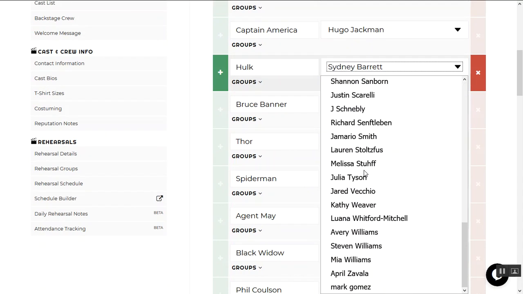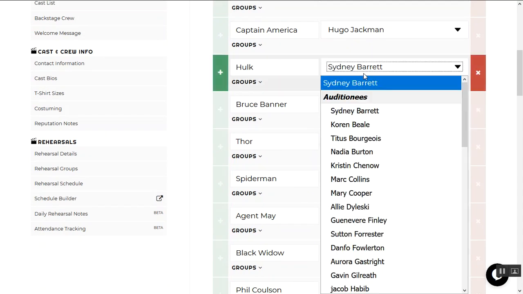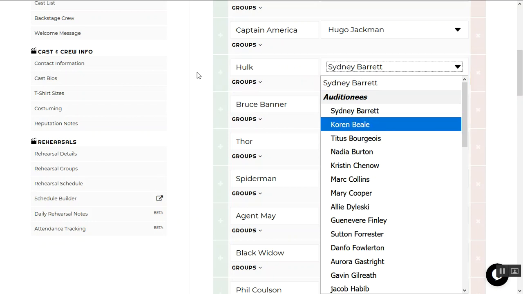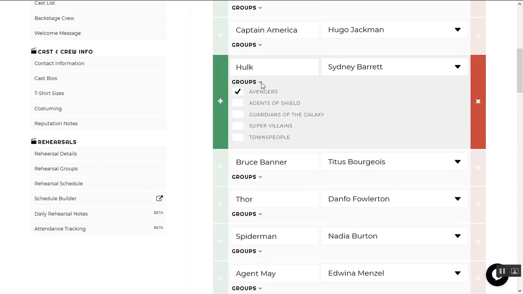So once the cast list is published, you can come in and assign an auditionee to any role. You see, this is a list of all the people that have submitted an audition form. They have to submit an audition form to be listed here. That is how actors opt in to the director and stage managers accessing their personal information. So it's very important that you enforce that.